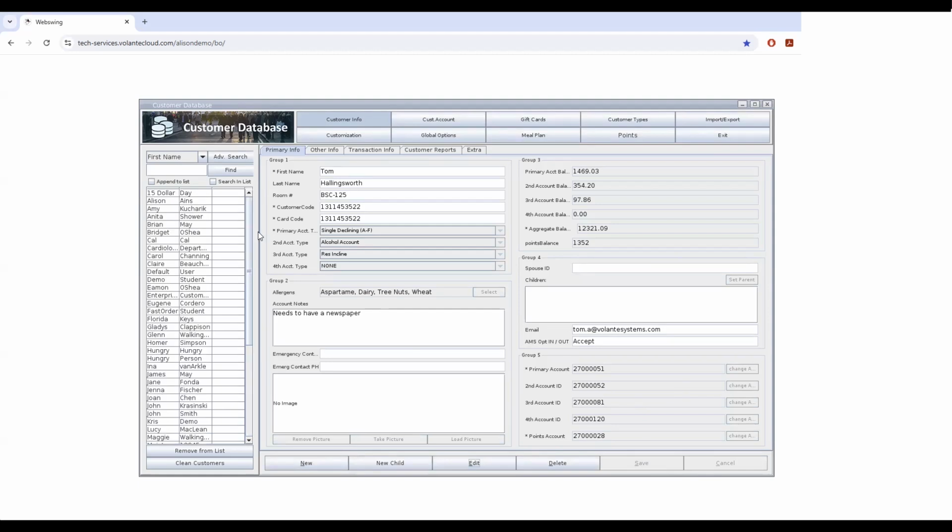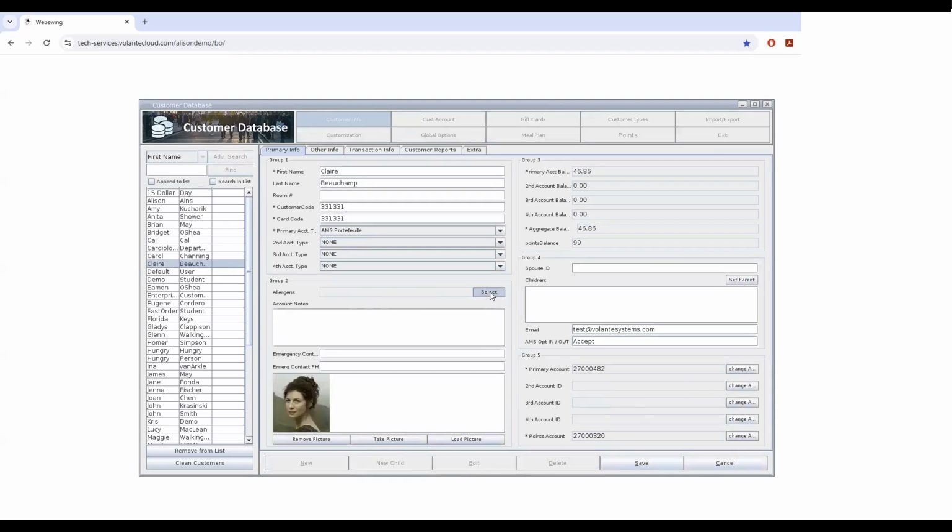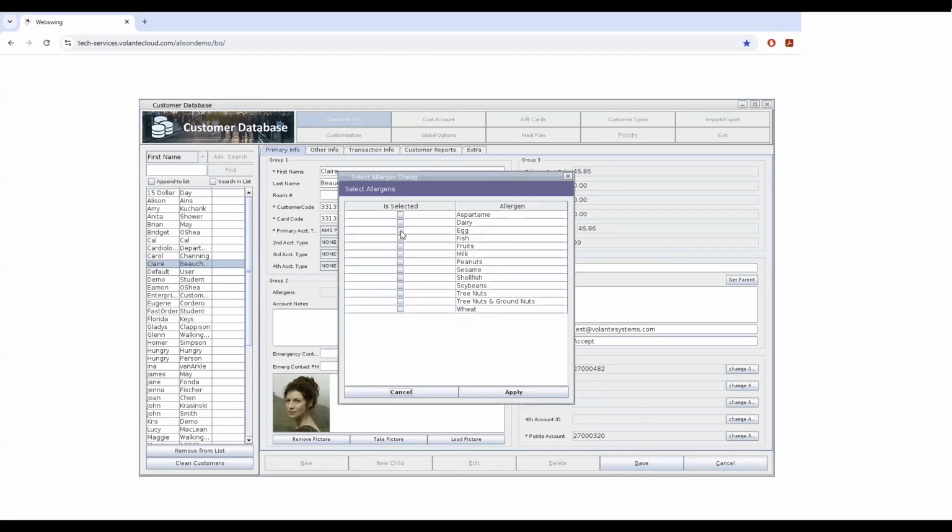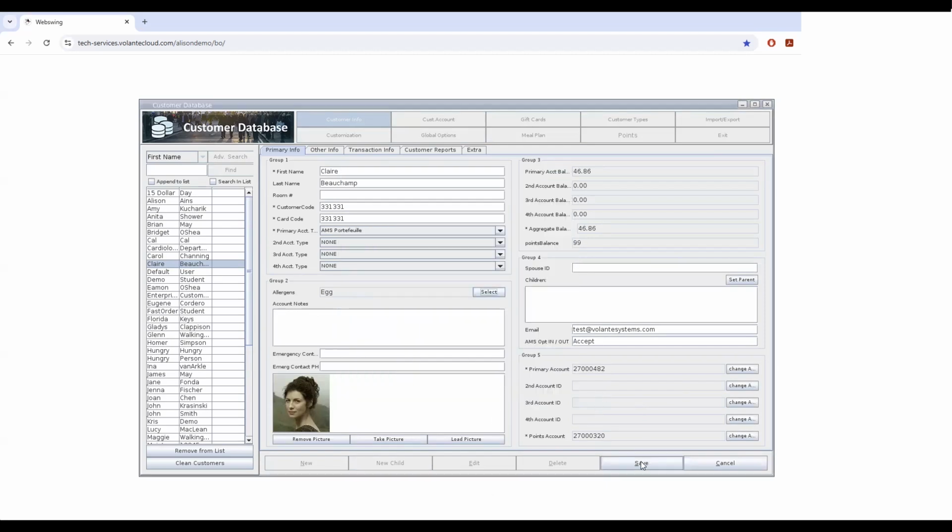If I'd like, I can add allergens to any other user in my system. I'll pick Claire and hit Edit and select. Let's choose Egg and Apply and Save.